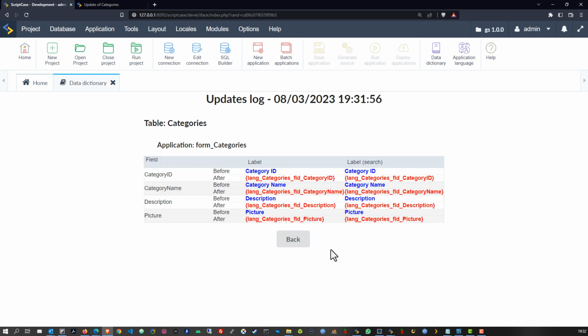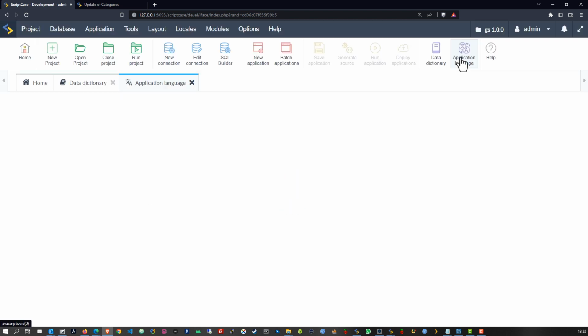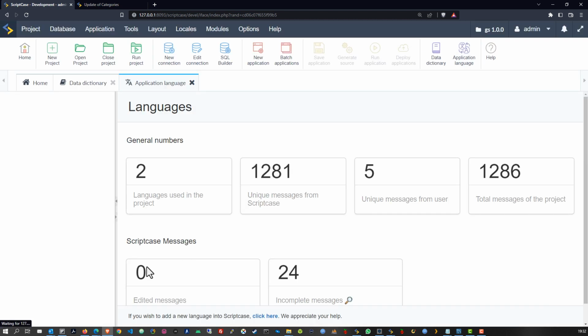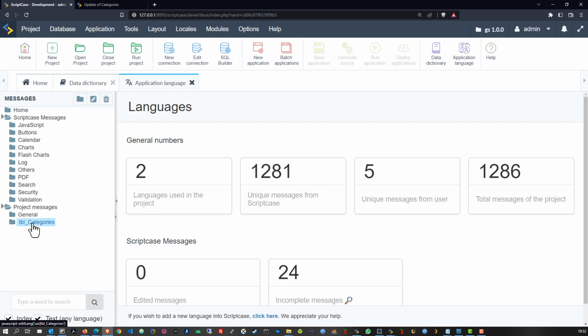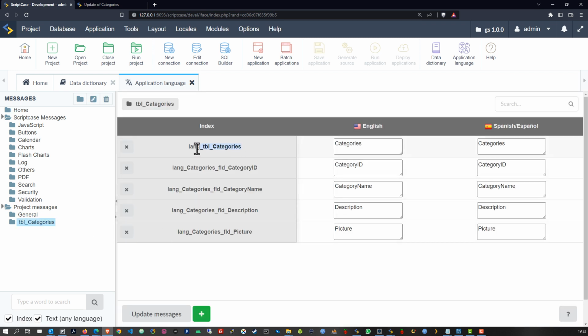Of course, I can display the log and have more information there, and then I can see the label that has been applied within my application languages. So if I come here now to application languages, I now have here my table categories, and here now I have those language keys I can then use throughout my applications. And then, of course, the various languages, okay, that I can then translate, and that will then transfer into my applications automatically.